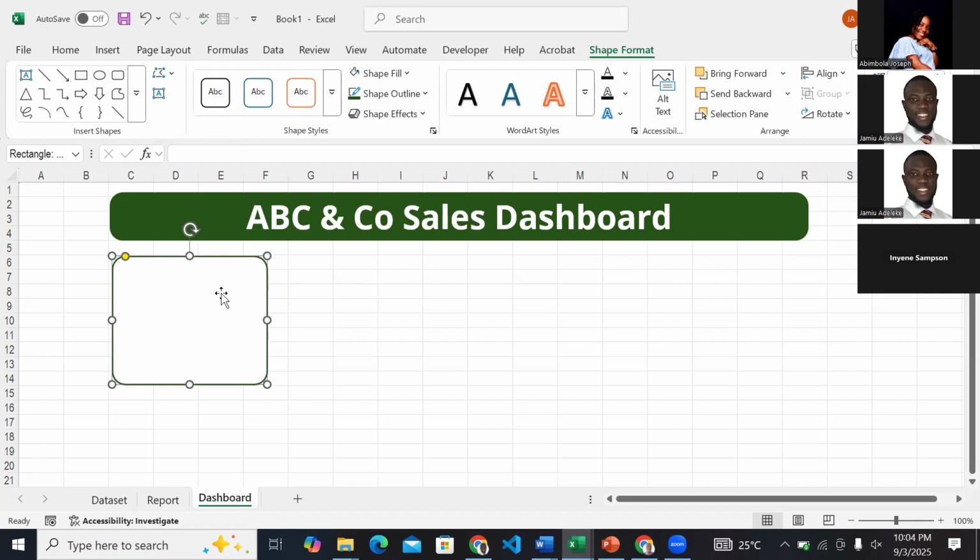So click on it, then press Ctrl D on your keyboard to duplicate a particular shape. So I press Ctrl D. I was able to duplicate. I will now drag it to a particular place I want it to be, ensuring that it aligns with the first one. That's it. I will press Ctrl D again.